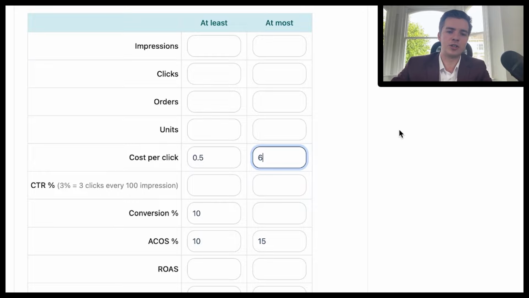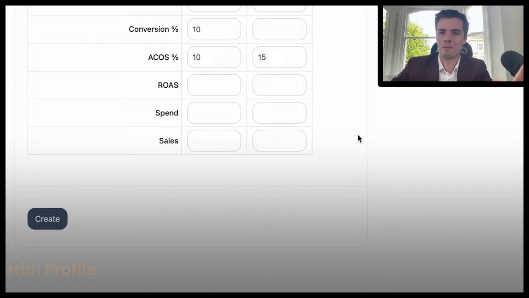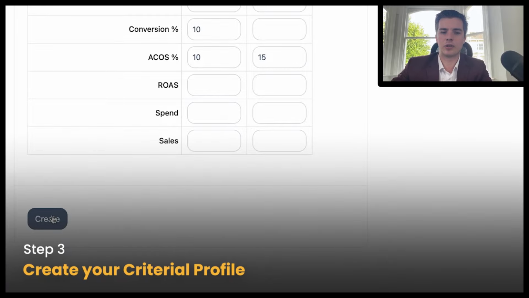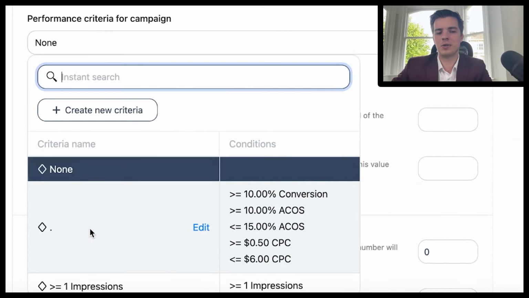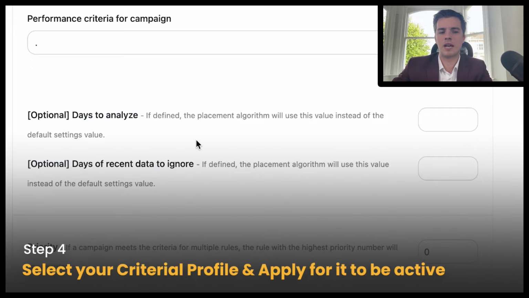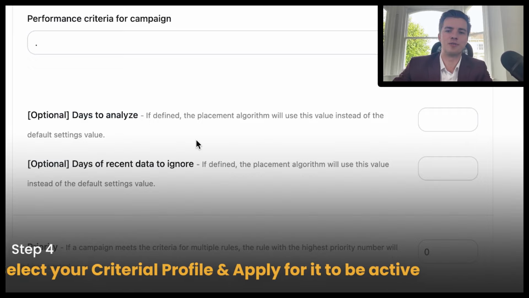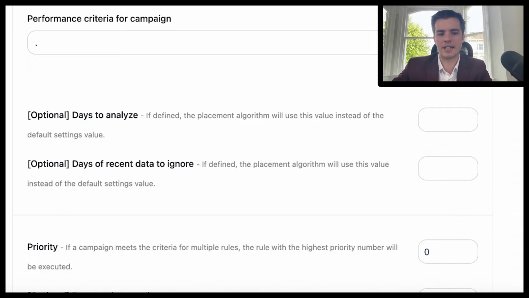So what you need to do is select all of this, make it the way you want it, and click create. And at this point, all you need to do is go to the one you've set up and that criteria profile will be active. Simple as that. You can apply it to any of these rules that have the ability to have it applied, and then you should be good to go.